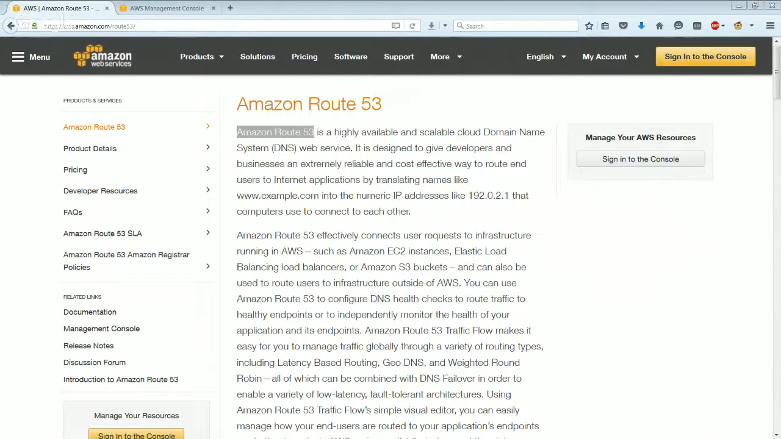And again, it is designed to give developers and businesses an extremely reliable and cost-effective way to route end users to internet applications. Basically, what DNS does. I'm sure you know, name to IP, IP to name. That's what it's all about, the DNS services.